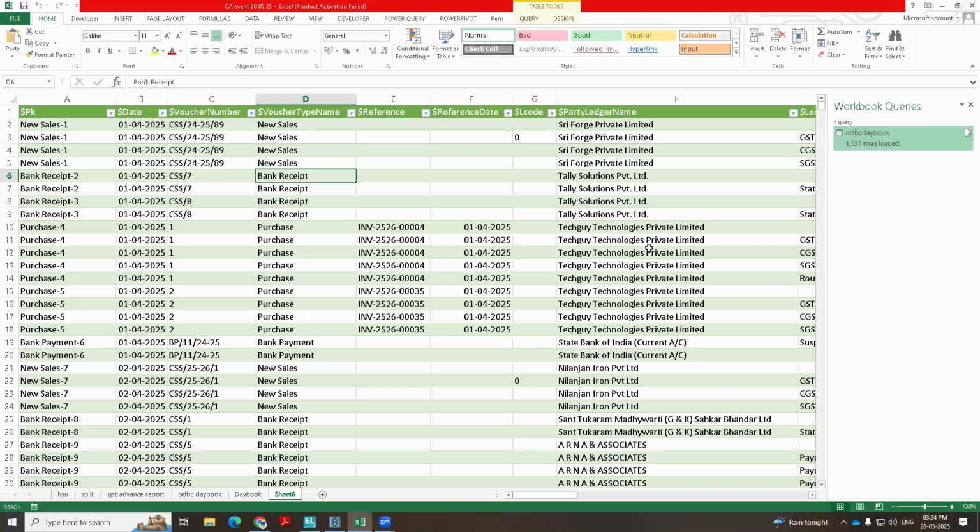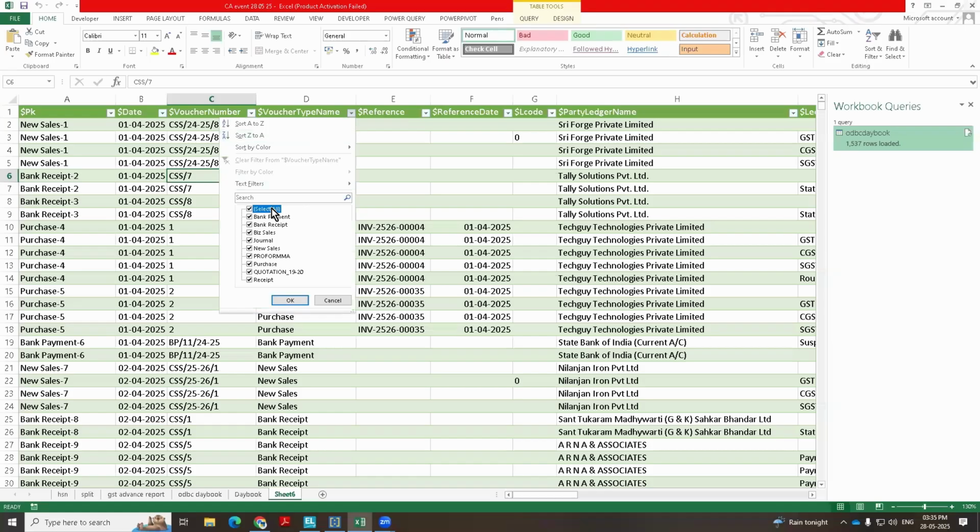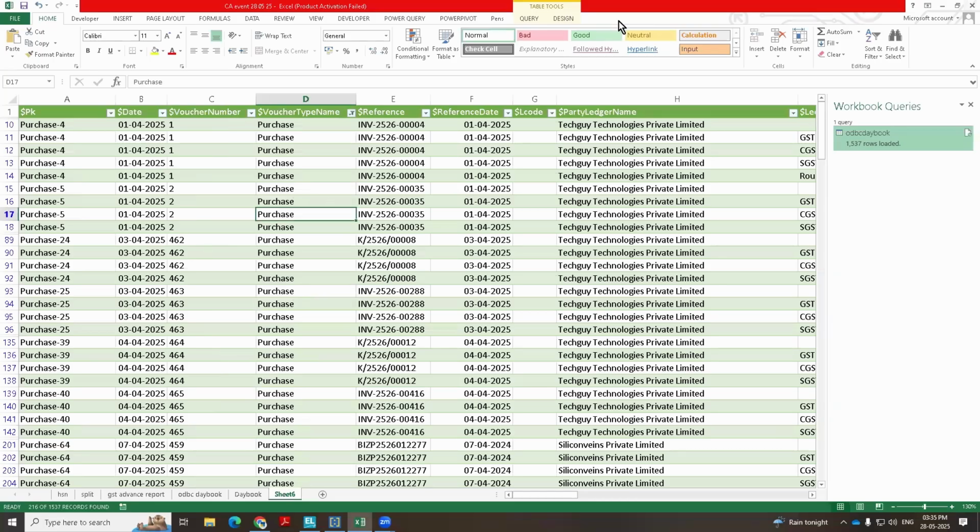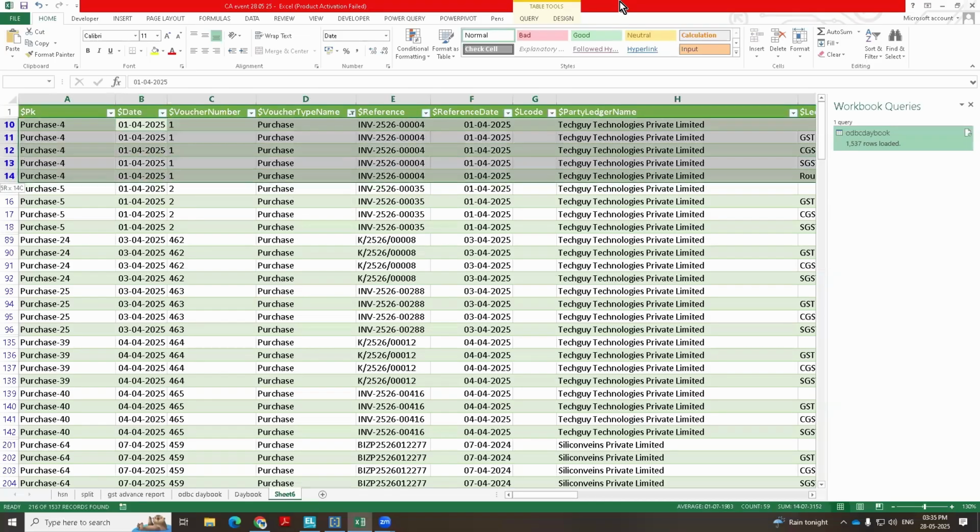I'm just showing you how a person can select all vouchers here. See, suppose I want only the purchase register, click here and just select purchase. So this is your purchase register. One purchase having multiple voucher ledgers, so it is repeated here. See, 4 lines are repeated. And now you can do pivot table, power query, everything you can do here.